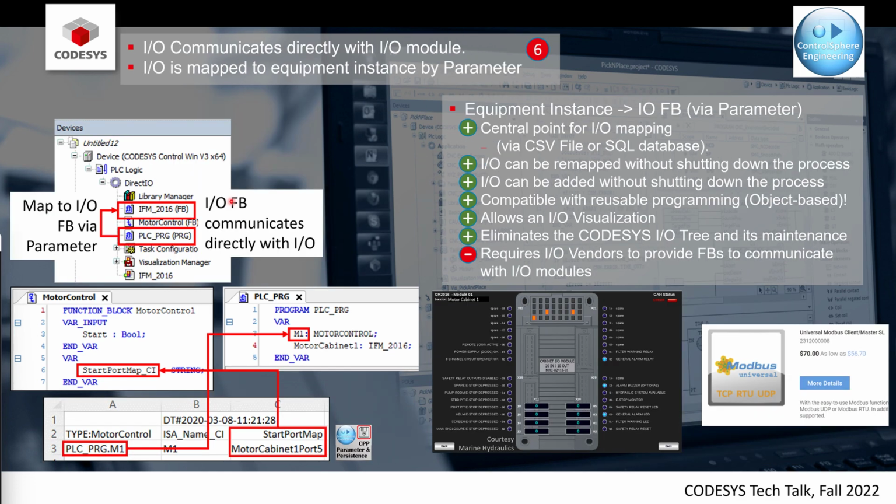The last and ultimate technique uses a third cognitive leap I asked you to consider and throw out the old CODESYS IO tree entirely. This is the same as the previous technique, except now each I/O function block communicates directly with the I/O. The time and expense of setting up the CODESYS IO tree and the CPU time spent copying the data twice is totally eliminated. The advantages are the same as the previous technique, except now the CODESYS IO tree has been eliminated.